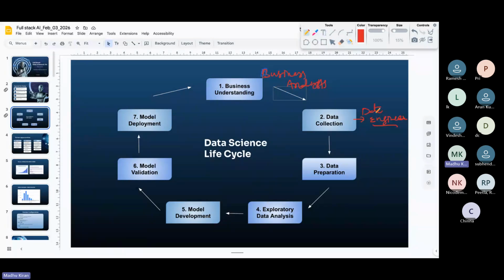Data engineering is a completely separate team. We have to get the data, and sometimes it's in different schemas. We have to get all the data to one place. Then for the data preparation job, we have a team of data analysts who do the data preparation and exploratory data analysis. And then comes the data scientist who builds the model and does the model validation.